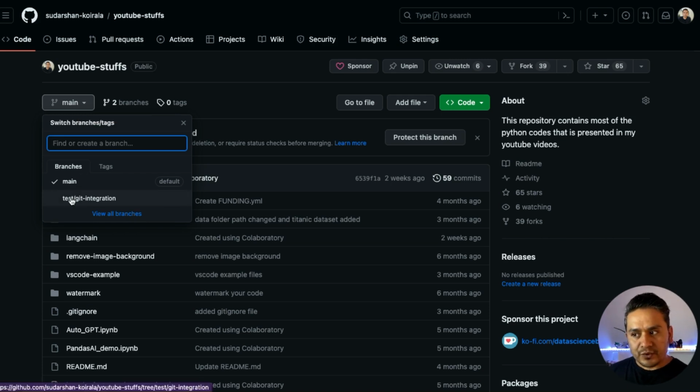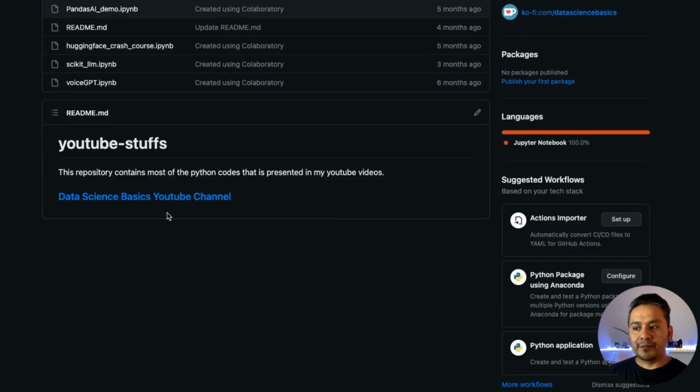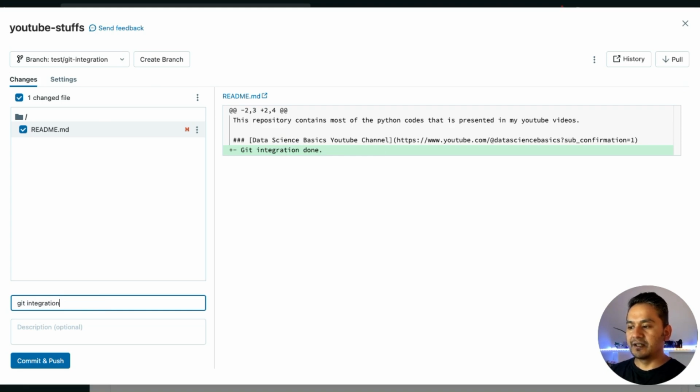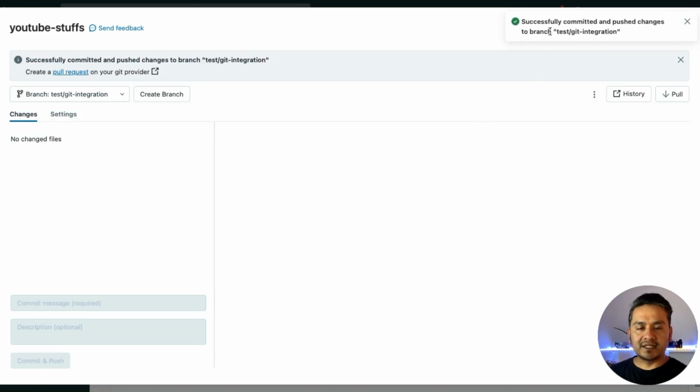And if I go inside this particular branch now, and go to README, it is the new branch, but I haven't pushed something, meaning that it is similar to the main branch. It is just a clone of the main branch. If I go here and change something, let's say I will just write git integration done. And I will do commit and push. Now when I commit and push, it is going to be committed, as it is saying here, into that branch.